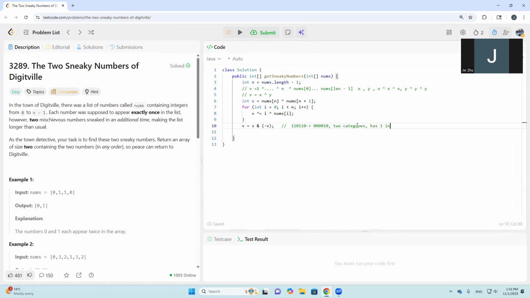Has one in this digit here, right? So let's say this is D0, this is D1. Has one in D1, and has zero in digit D1. And also x and y, one has the digit in D1 and one doesn't have the digit in D1, right? So this is the tricky part.